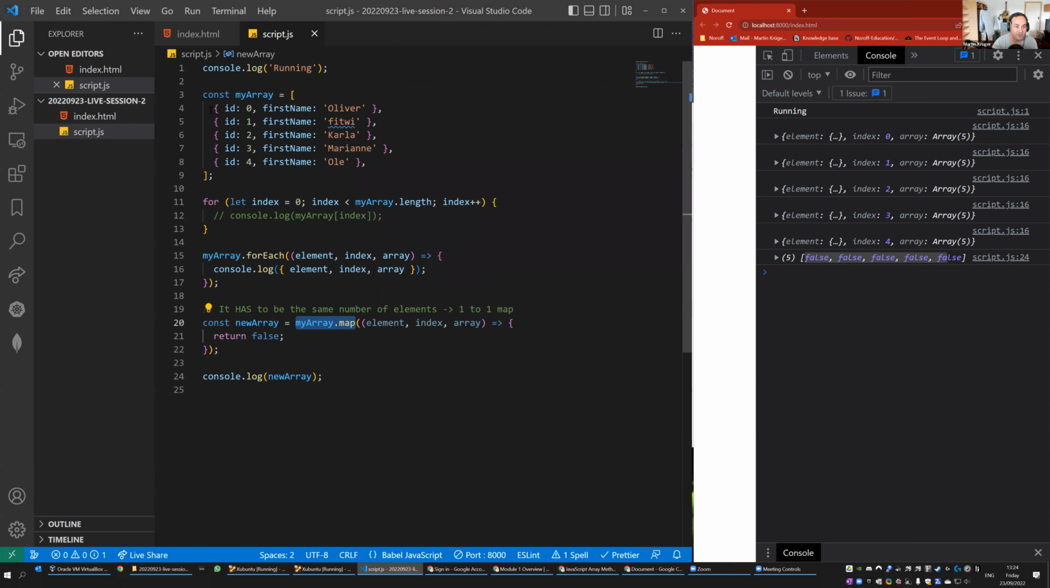So if you're going to have 5 elements and you only want 3 of them returned, then don't use map. You should use filter or reduce, or maybe something else. You don't want to be using map in those cases. Map is only when you're going to have a one-to-one relationship. So that's very important. Even if you try and return nothing, like no string, it is still going to be 4 empty strings. So it's 5.